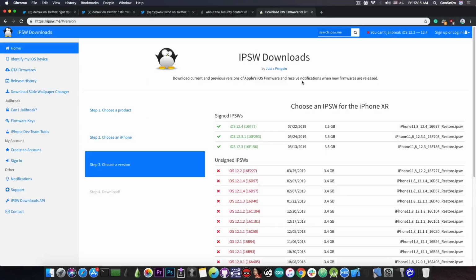I would definitely recommend you save your blobs for all of them because iOS 12.3 and 12.3.1 will definitely stop being signed in the future. iOS 12.3 will probably be the first to go because it was released on May 13, which is quite a long time ago. So now that iOS 12.4 is out, Apple will definitely nuke 12.3.